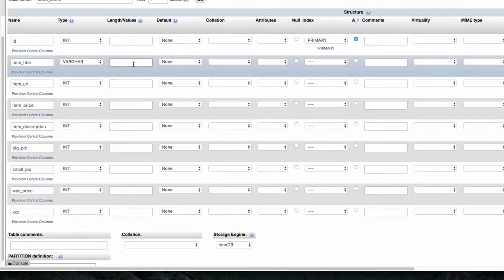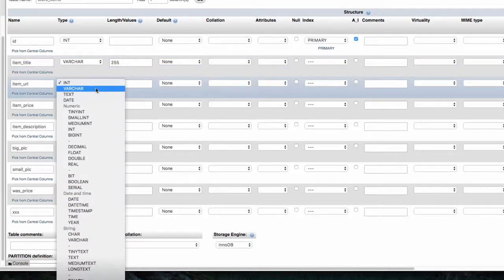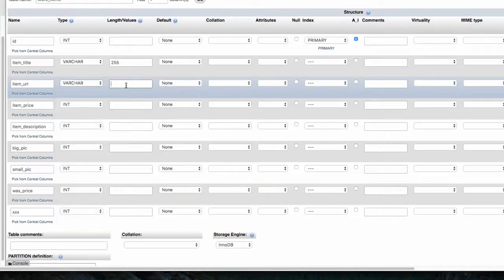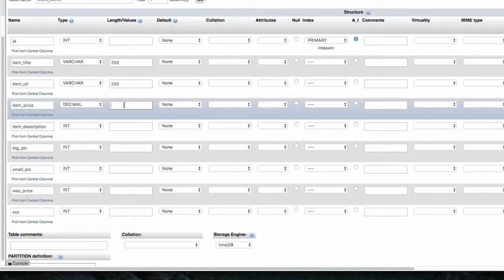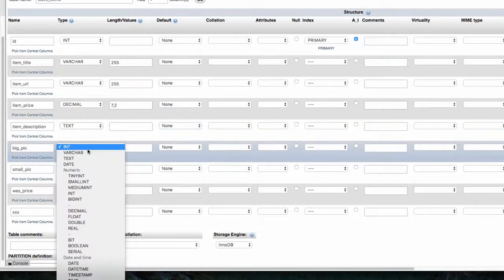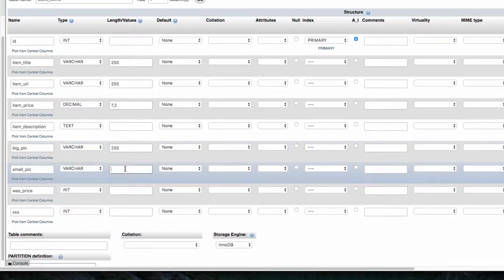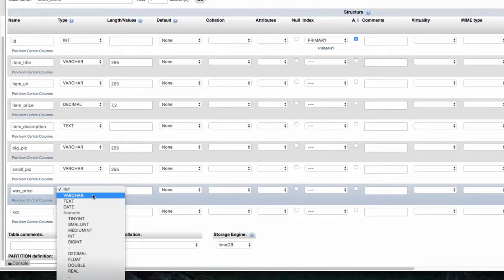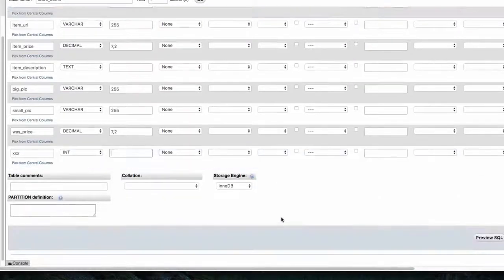Okay, so item title, will make that a variable character 255. Item URL, I think I'll make that also a variable character of 255. Item price is going to be a decimal, we'll call it 7,2. Item description is going to be text. Big pick, we'll make that a variable character 255. Small pick, variable character 255. And the was price is also going to be a decimal 7,2. And that's that. Okay, so we'll create that table.